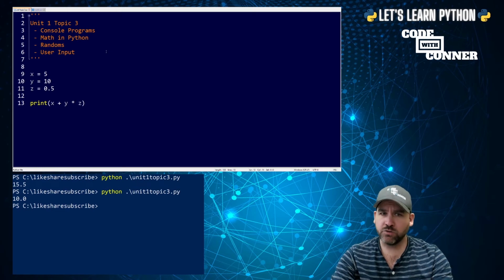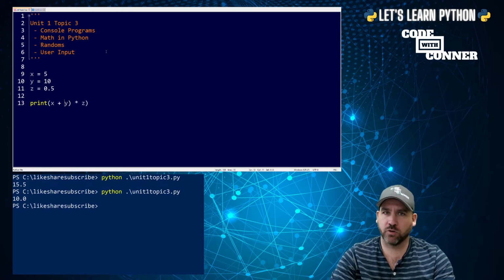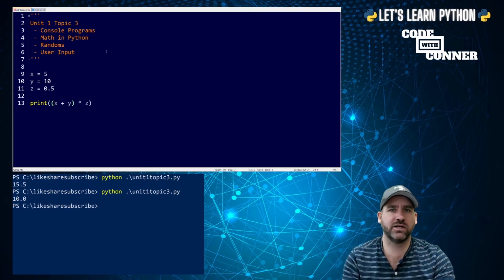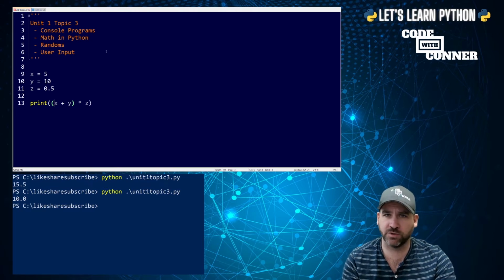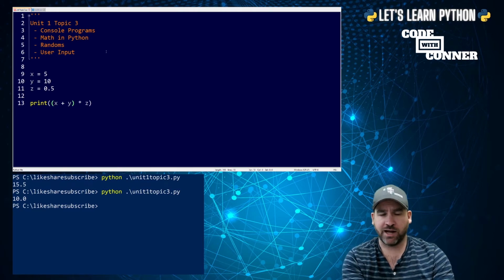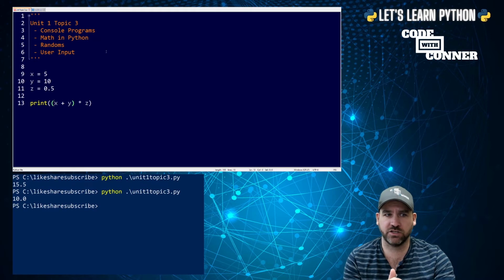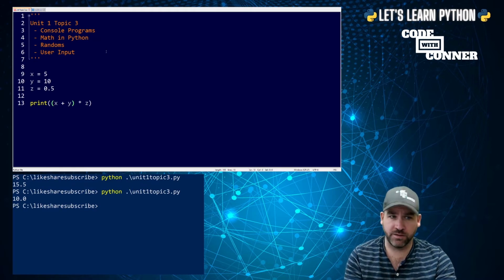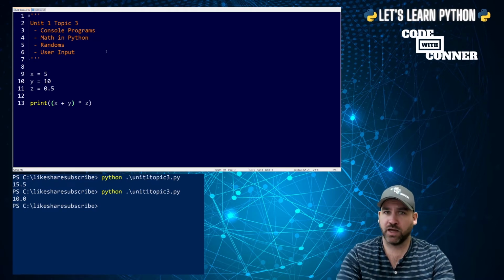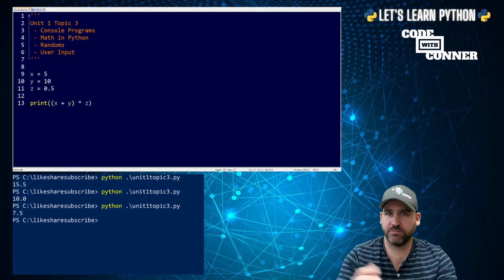Now you can also use brackets to change order of operations. Again, nothing different than your middle school algebra or middle school order of operations. Brackets come first. That's going to force the addition to happen first. Then it's going to times. Still going to be a float. Okay. We run it. We're good.